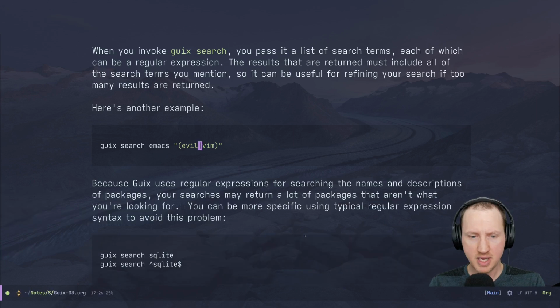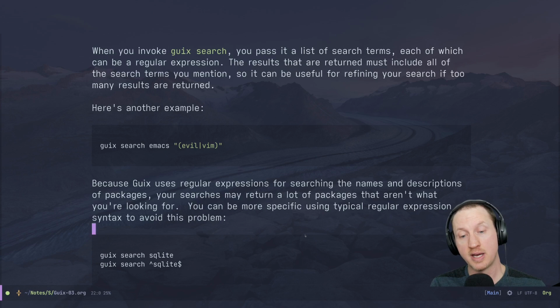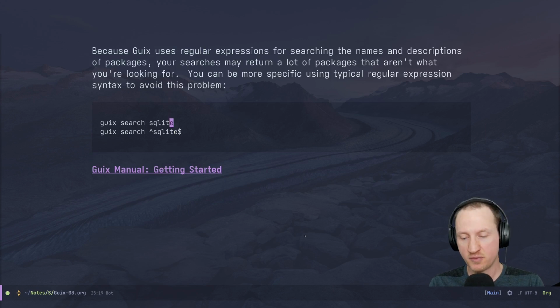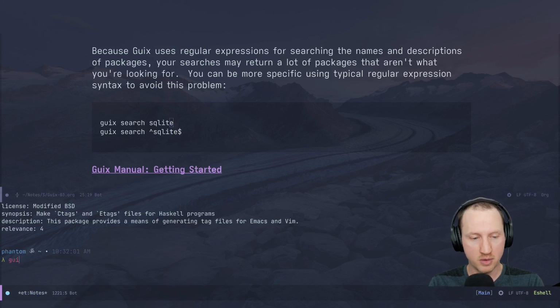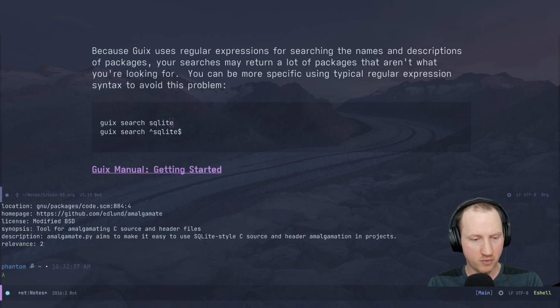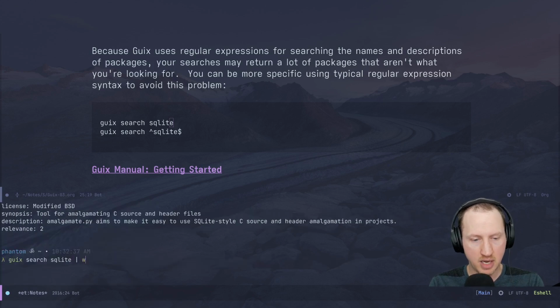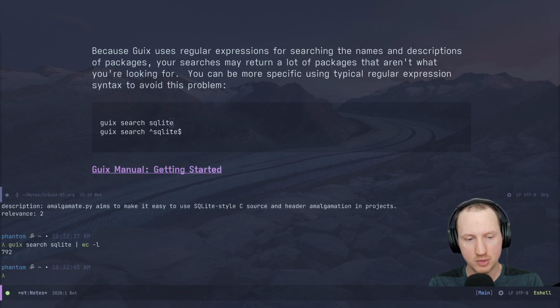And because Guix uses regular expressions for searching the names and descriptions of packages, your searches might return a lot more packages that aren't what you're looking for. So you can try to use some of the more specific regular expression syntax to help with that if you want to. So in this case, I can search for SQLite. If I search for guix search sqlite, the database software, we'll see there's quite a lot of results that come back. And in fact, we can do a wc -l to get the number of lines that are returned in the search. That's 792 lines.